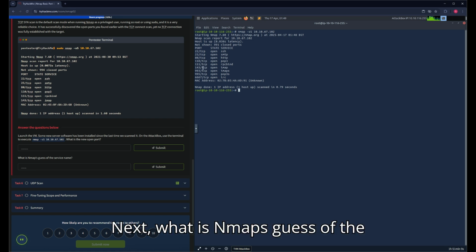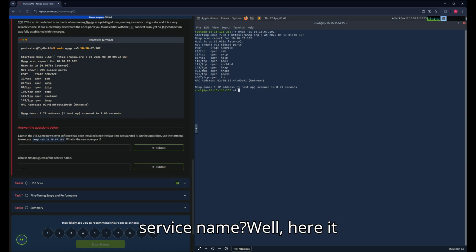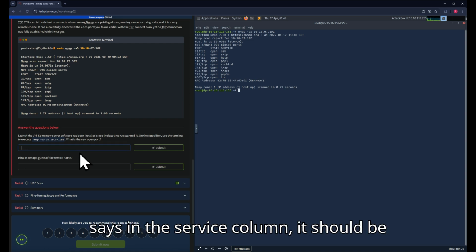Next, what is Nmap's guess of the service name? Well, here it says in the service column, it should be IRC.